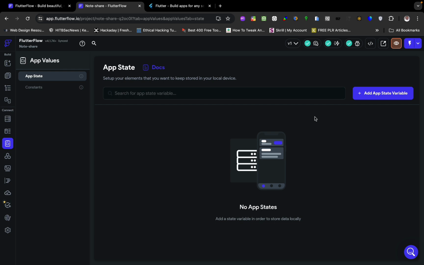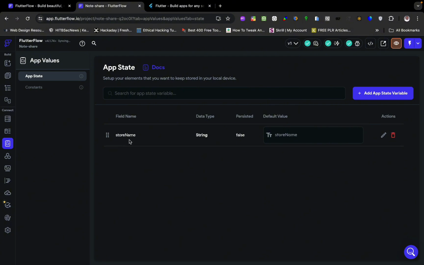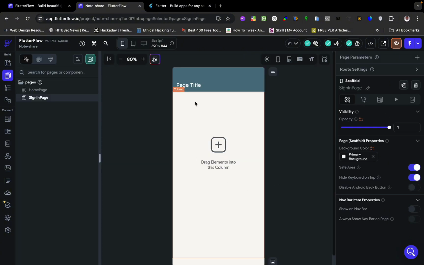App state can be changed inside of the app depending on the value you put in. Generally, if I create a new variable here, I say store name, and then the type is going to be string. I'm not persisting it. Persisting means that you want the value even when you quit the app. You don't want to reset the value whenever you quit the app. That's what persistence means. If you hover over it, you will be able to see the description. If I create this app state, I can use it directly anywhere inside of the app. That's the work of app state.